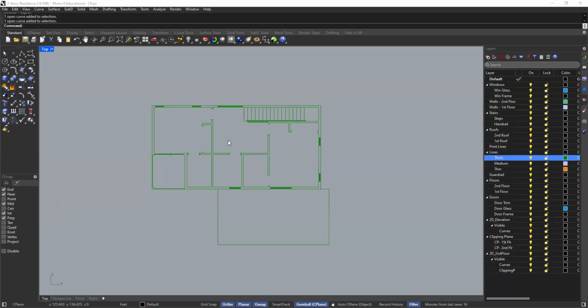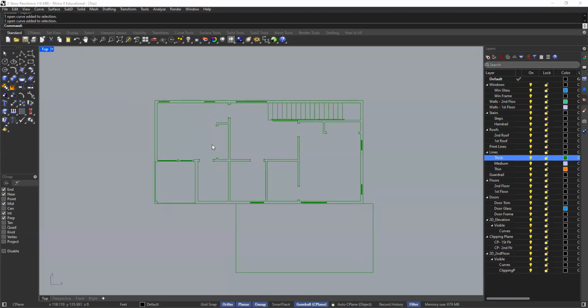Okay, so in order to do that, I'm going to use the hatch command. Actually, before that, we're going to create a layer called poche. And I'm going to put it on my lines layer. So I'll just type in, no, not like that. Spell it correctly too. Poche. Go ahead and just move this down to the bottom here.